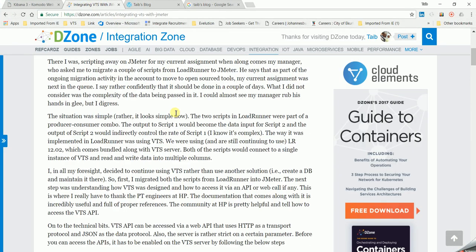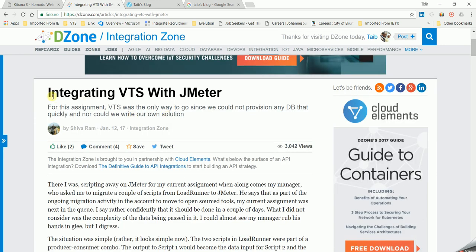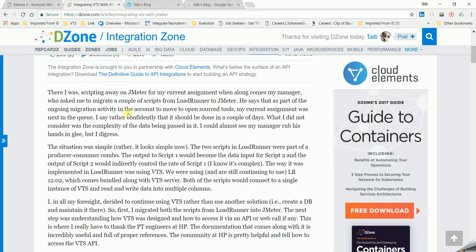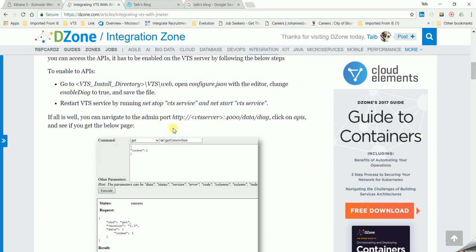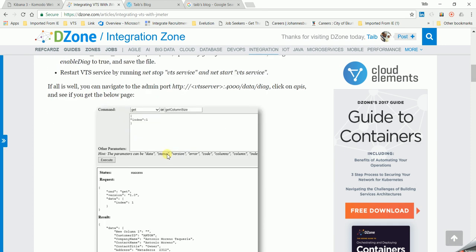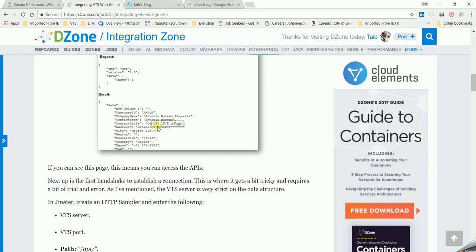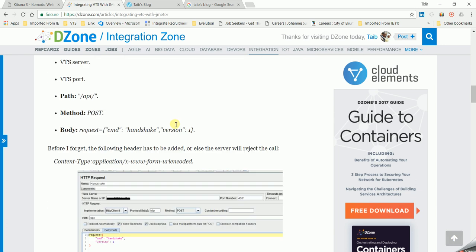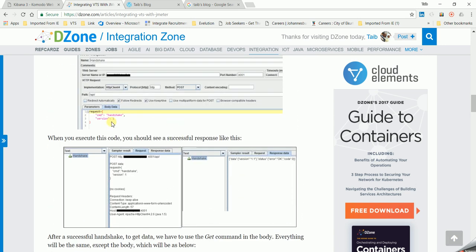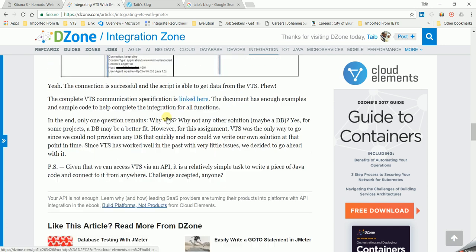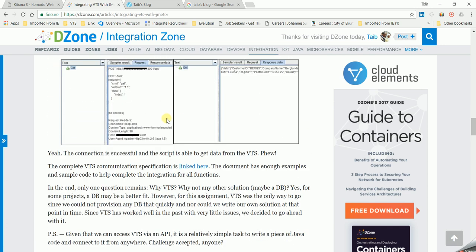This is one article that I've read. Basically, this guy integrated VTS with JMeter. I read this article and it was very useful. However, I could not come to the solution. They just show how to get into the API and test the API, and it will bring back all these values. However, I still found it a bit hard because he only handshakes and doesn't show exactly how I can retrieve and delete my data and send data to VTS, and that's the main thing I actually wanted to do. Get straight to the point.